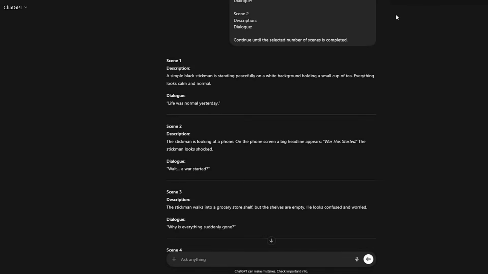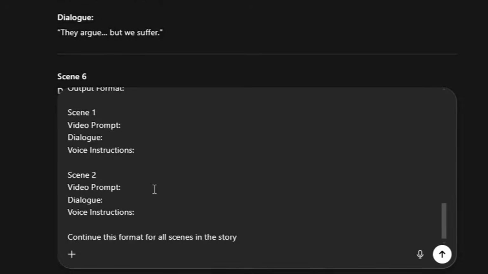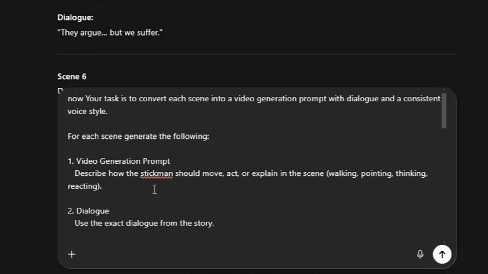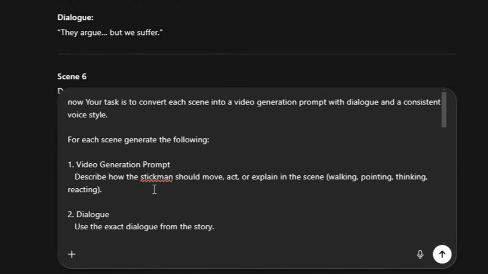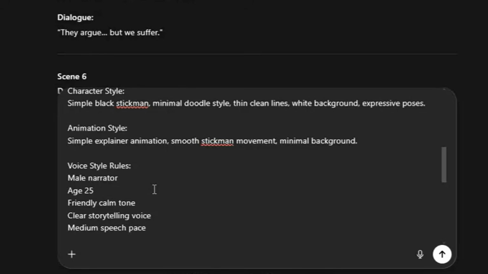Now in the second step, we'll need video animation prompts and voice consistency prompts. So for that, I'll give another prompt to GPT. So the purpose of this prompt is to convert the story and scenes we already received into the video generation prompts. Here the AI creates three things for every scene. First is the video generation prompt, which explains what the stickman is doing in that scene, such as walking, pointing at something, or explaining something to the audience. And after that comes the dialogue, which is exactly the same sentence that was written in the story. So the same dialogue can be used for the voiceover.